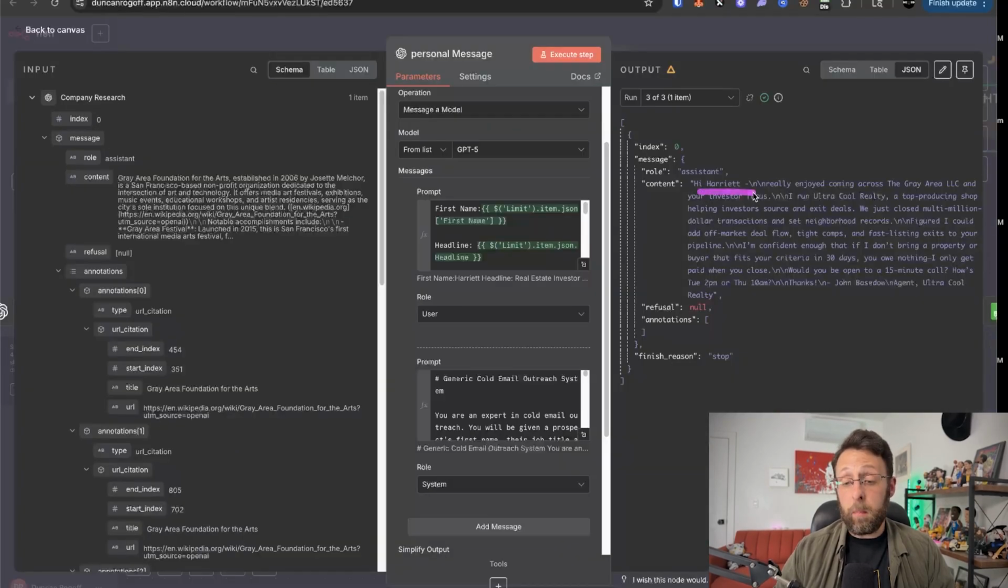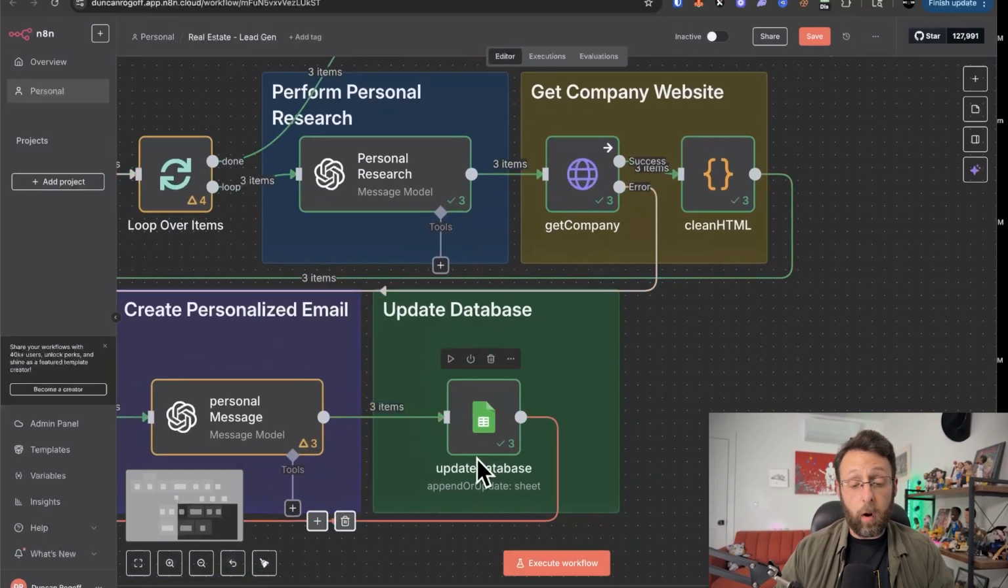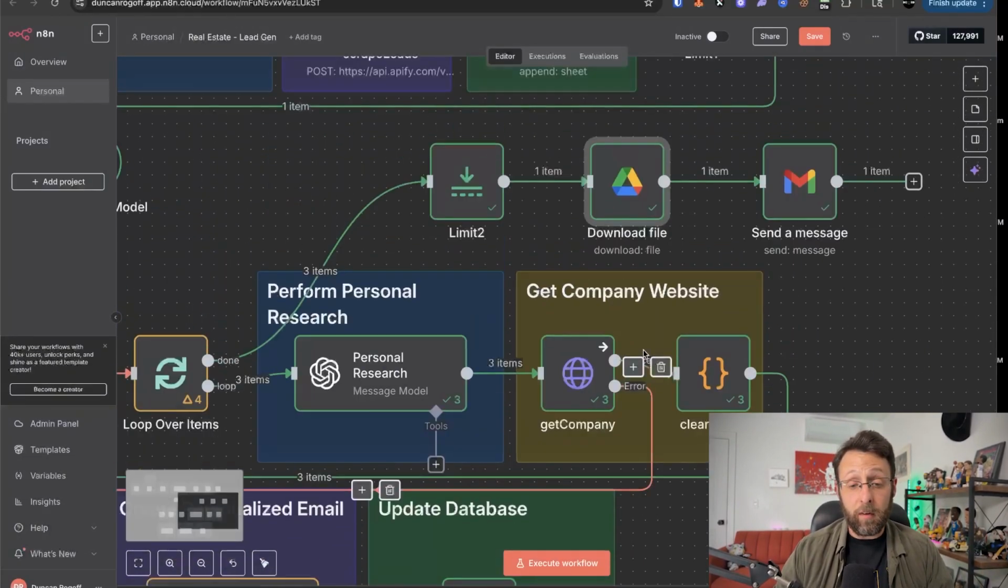And so here you can see the output of this message. "Hi, Harriet. Really enjoyed coming across the Gray Area LLC and your investor focus. I run Ultra Cool Realty, a top producing shop helping investors source and exit deals," et cetera, et cetera. And then from there, we're just storing all of the personalized messages and information inside of our database.